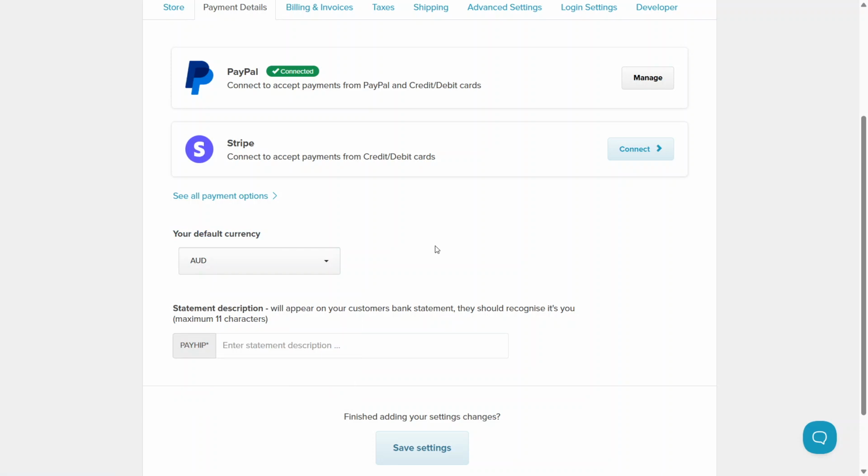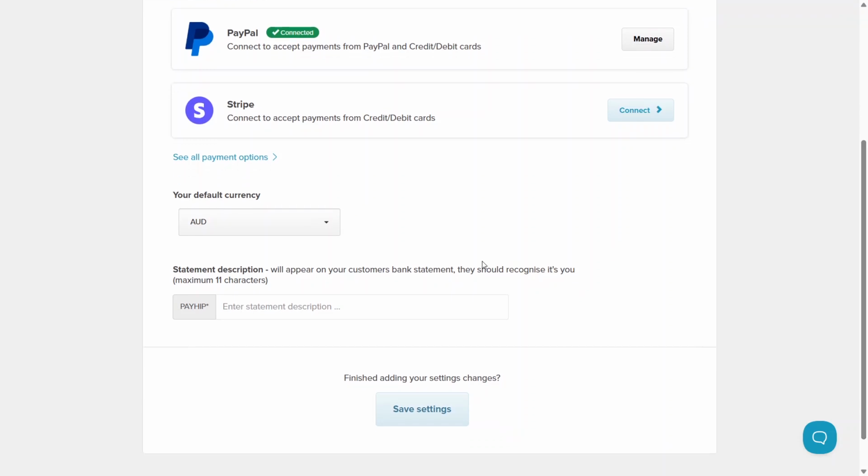Take a moment here to double-check that you're choosing the correct currency for your main audience or your business location. Remember that changing your default currency will affect how prices appear in your store going forward, so it's worth confirming you're happy with your selection before saving.